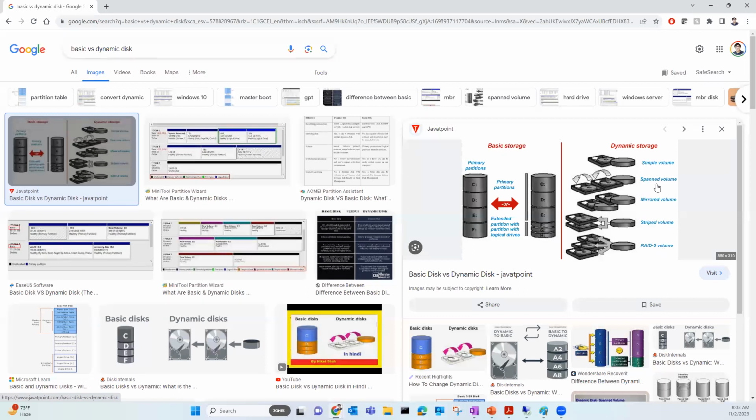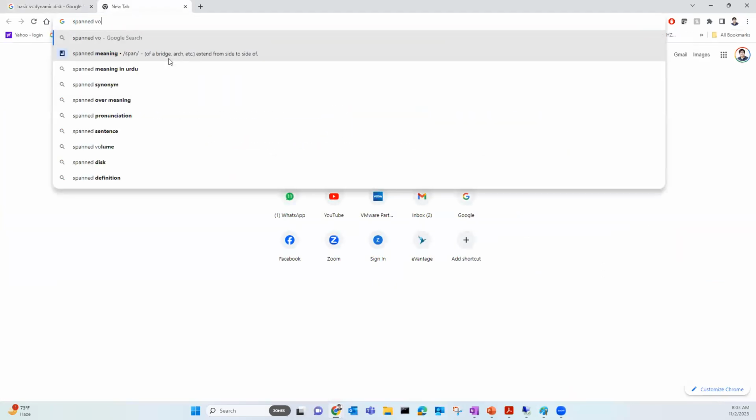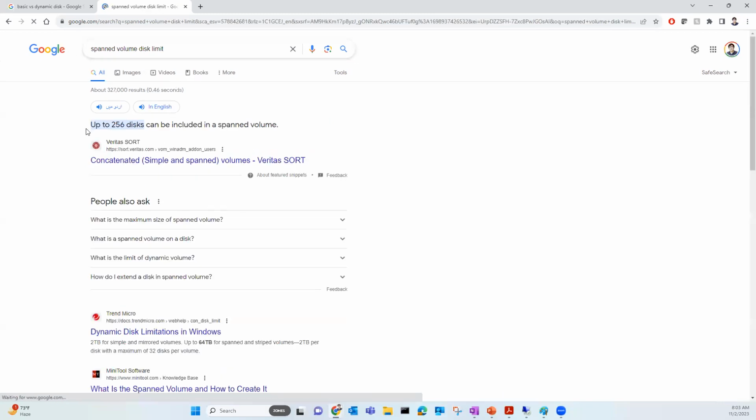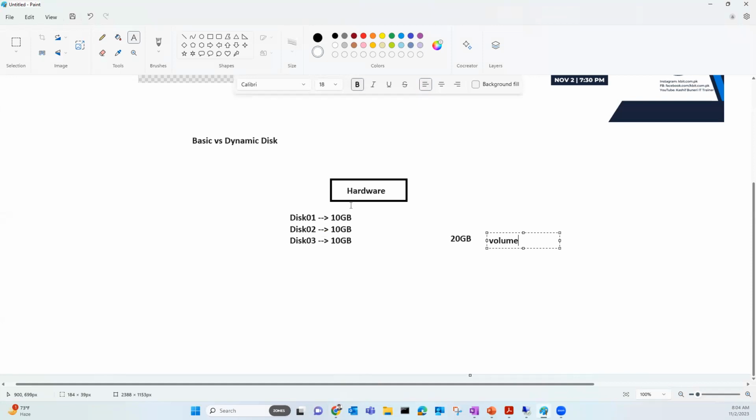So let's talk about span volume. What is a span volume? You can simply open a browser and search for span volume disk limitation. You can see here that up to 256 disks can be included in a span volume, which means that if you have a hardware with 256 physical disks, you can combine them and create a single span volume.